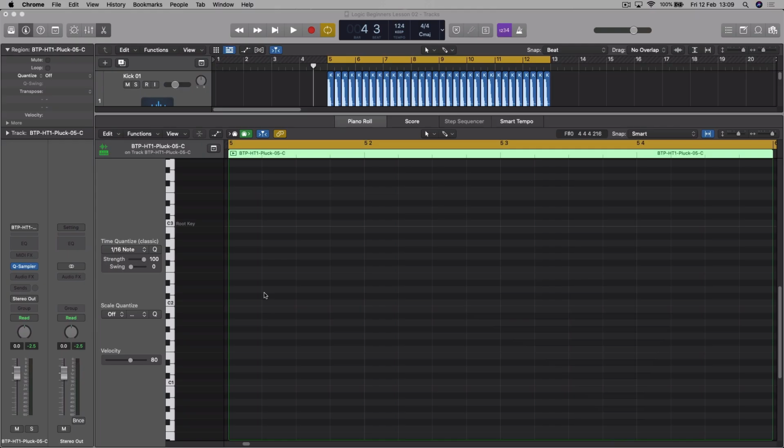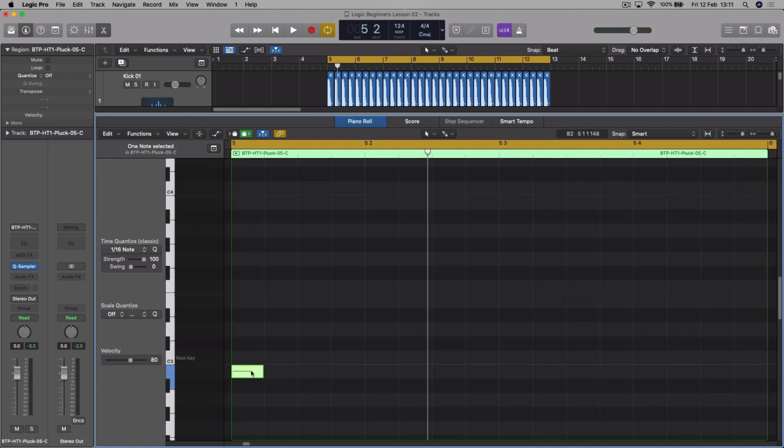So I'm going to create a B minor chord, and the way I'm going to do that is just to hold down my Command Apple key, turn it into a pencil tool, and I'm going to draw a B. Hover over the note, it tells you what note it is, B2. So the next note will be 3 semitones up, so 1, 2, 3. And that is a D, and the next note will be 4 semitones up. So 1, 2, 3, 4. That should be F sharp.